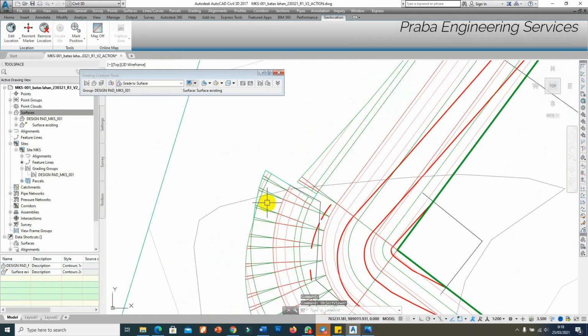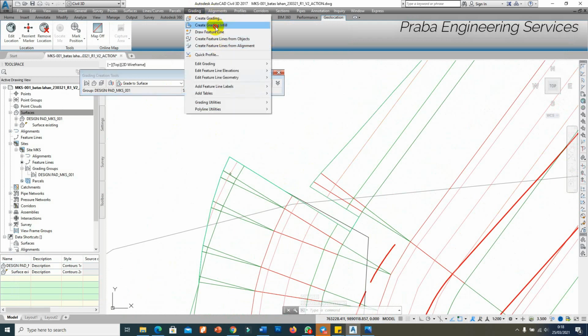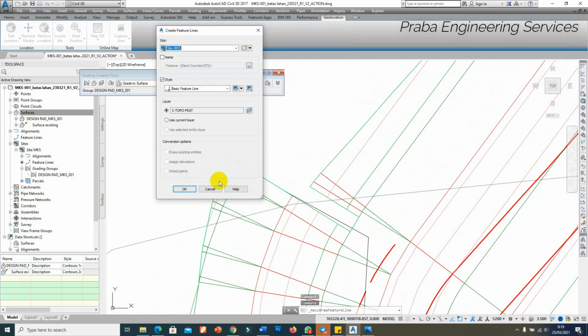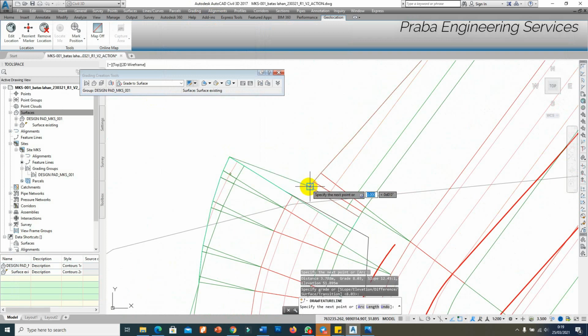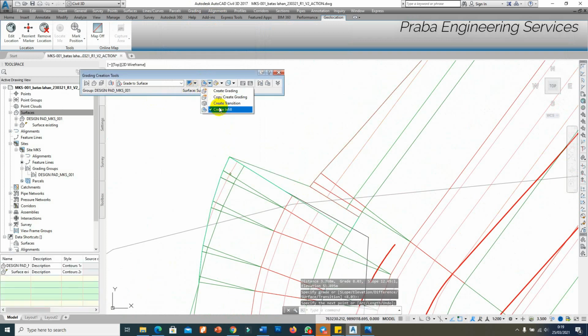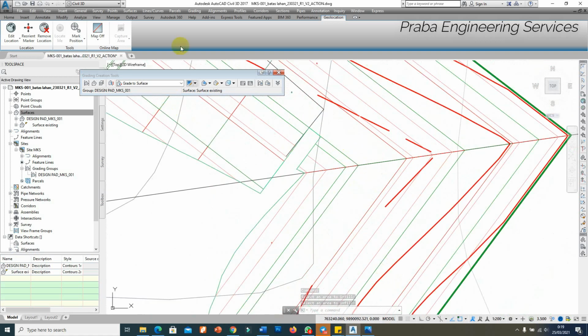Go to Grading, Create, Draw Feature Line. Okay, from here to here, enter, to here, enter, enter. Create infill, click in here, enter. I don't want to show you again because you already know, so I create directly from here, draw feature line. Okay, from here to here, enter, enter.